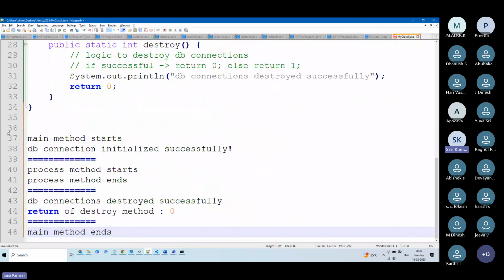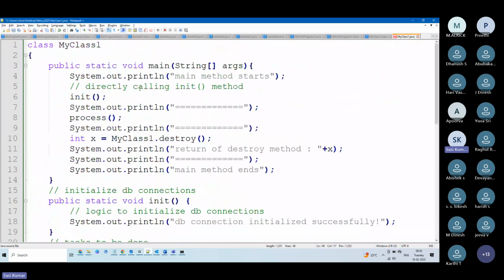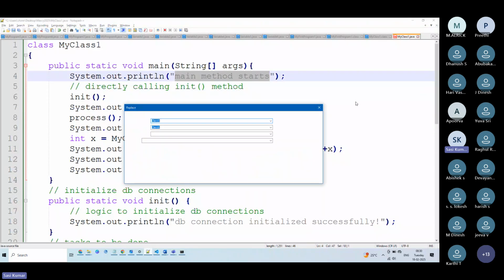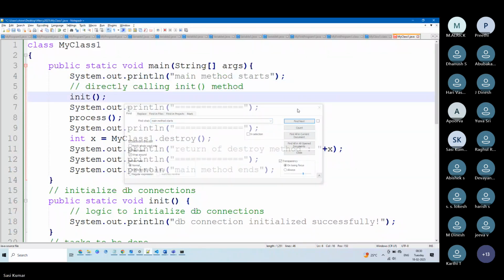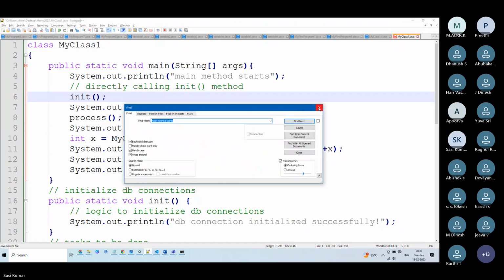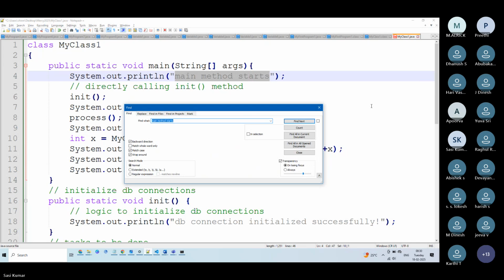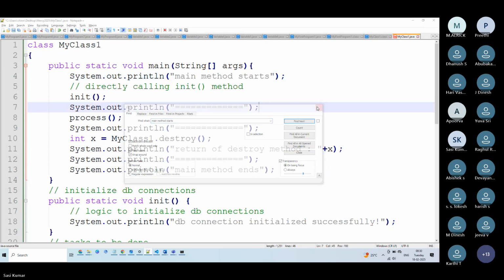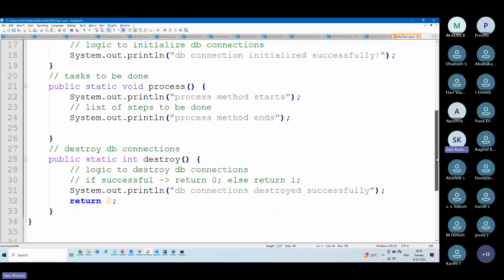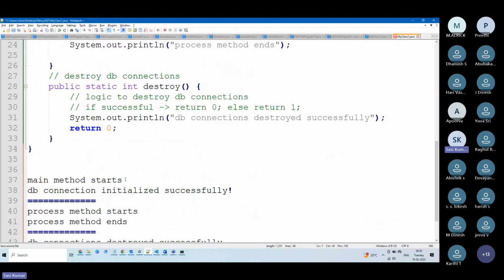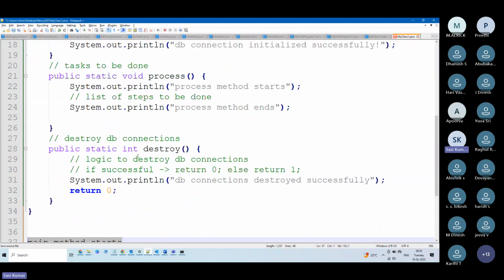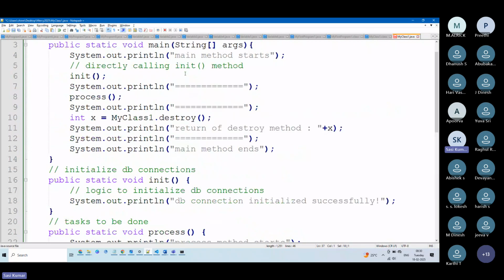So what is the first thing that the JVM will do? It will call the main method and print "main method starts". Okay, once again, it is saying main method starts. So if you go here, it is going to the main method starts, line number 37, where we are printing the first line. That is fine. The main method starts.